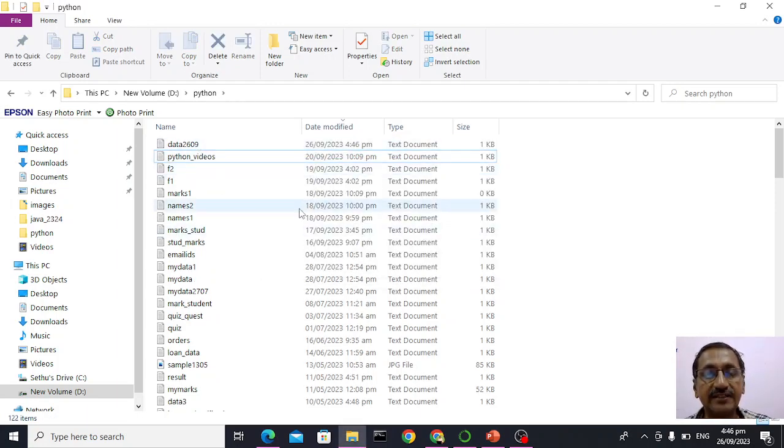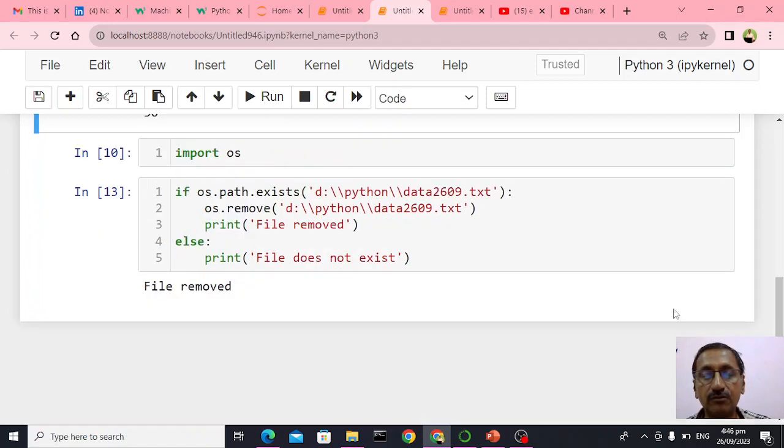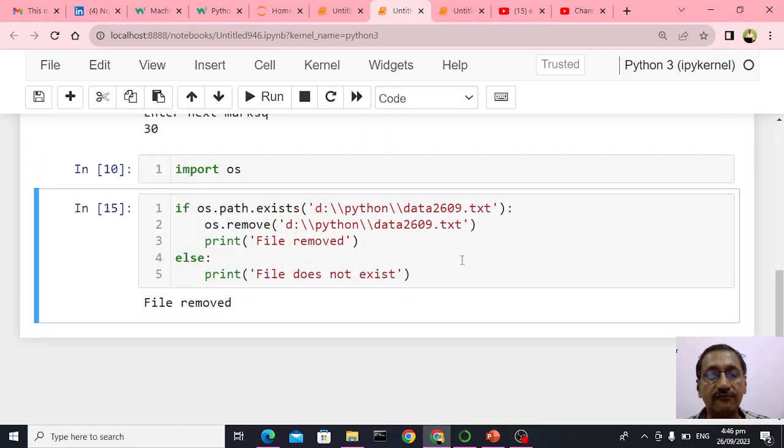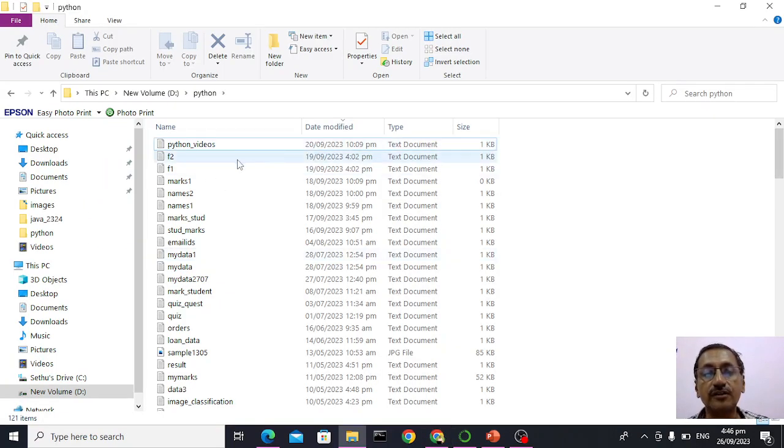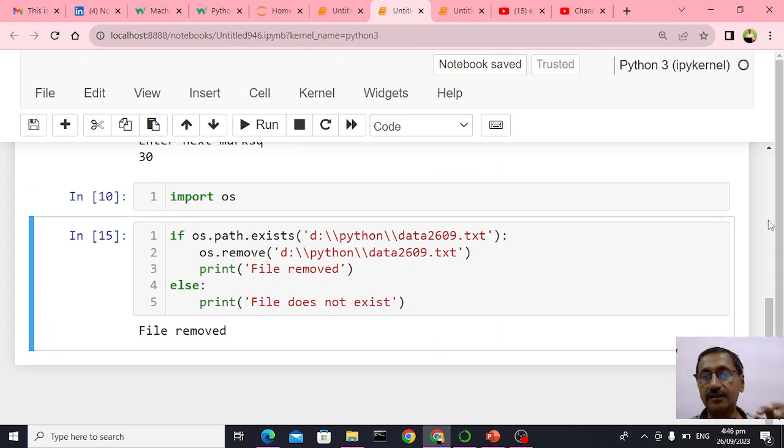Now I can delete this file and show you. Look at this, I'll come down. File removed. I'll just show you. Look at this, it's gone. From D drive Python, it's gone. Fine. So this is how you handle a text mode file.